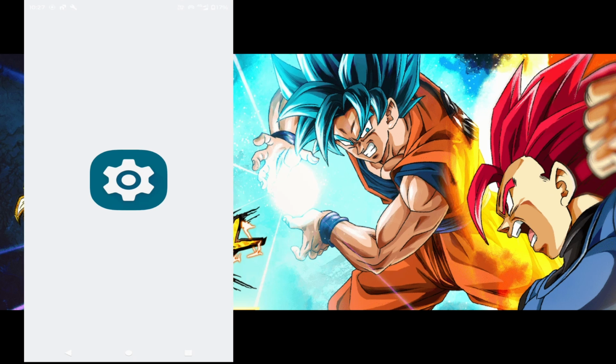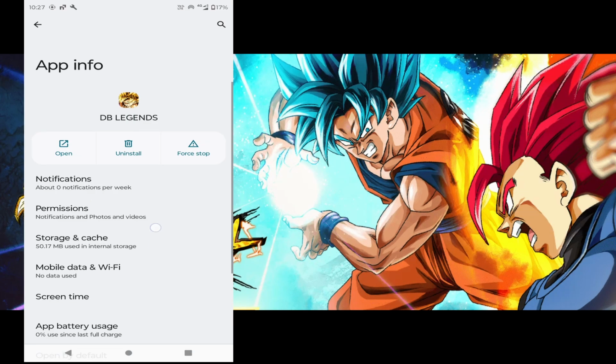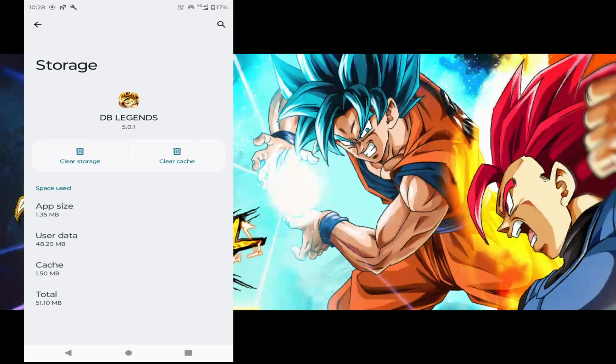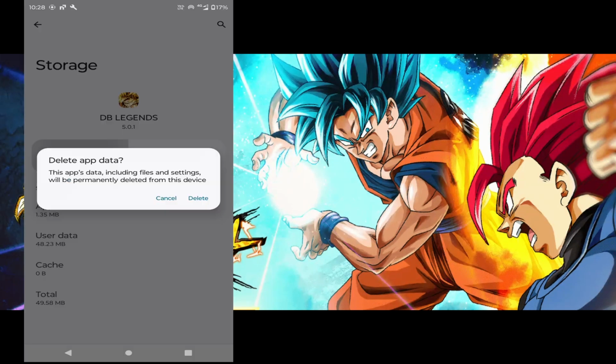Clear the cache and data. If you are using an Android device, you can try clearing cache and data for the Dragon Ball Legends game. Sometimes corrupted cache files can cause issues with the game.